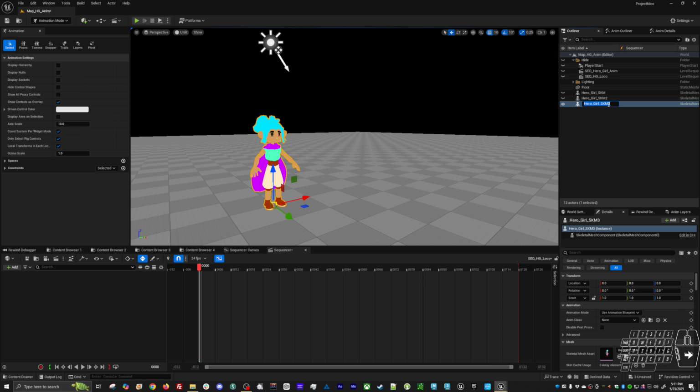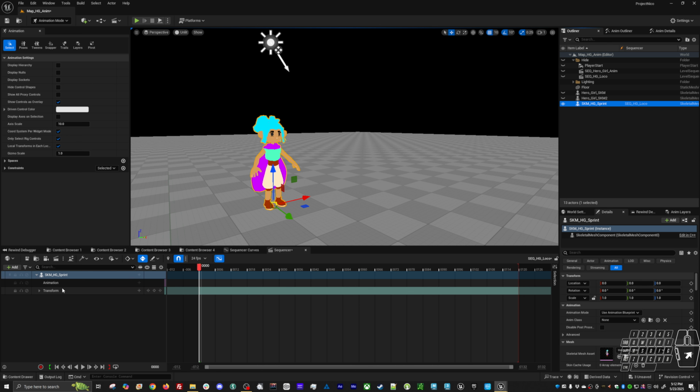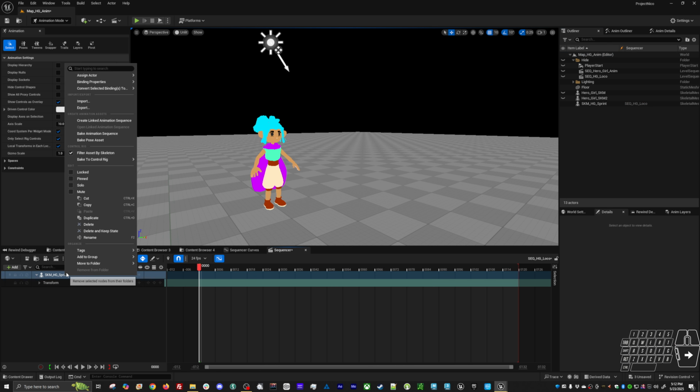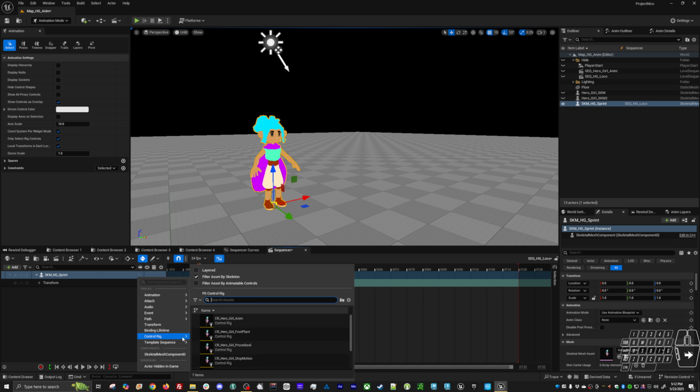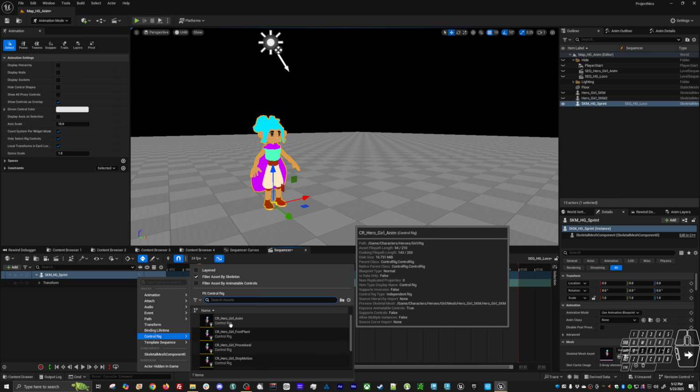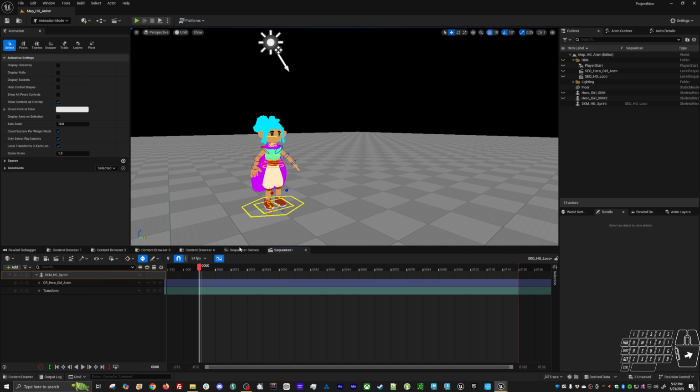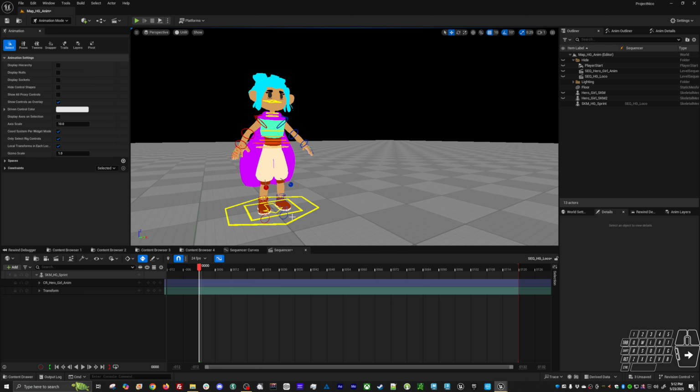The next thing we're going to do is we'll call this SKM Hero Girl Sprint. Drag her over to the sequencer file. Delete that animation. We're going to add a control rig. So it's here, control rig. See our hero girl anim. There we are. And we're going to set this animation up the way I like it.